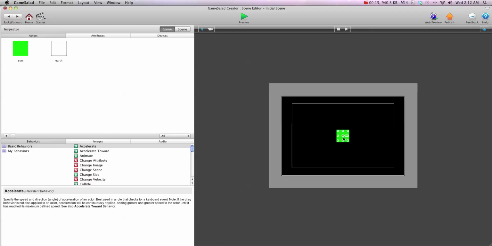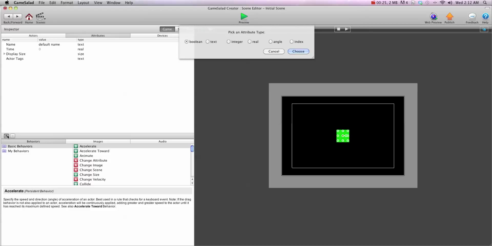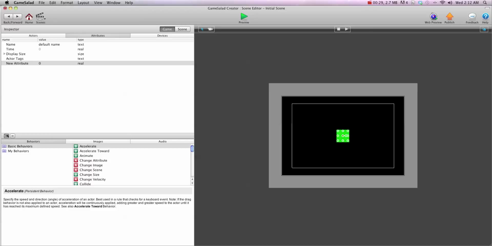So right now we have our green actor here, and I'm going to call that the sun. And the first thing we want to do is set up a couple attributes so we can track the X and Y of the sun. So we're going to hit the plus sign for a new attribute, and we're going to hit a real attribute, and we're going to go ahead and make one more. And we're going to call this sun X and sun Y.